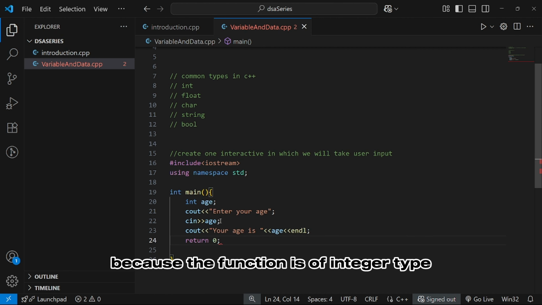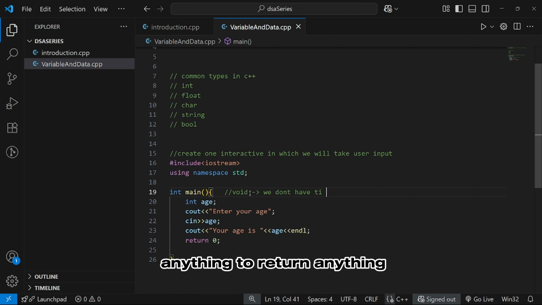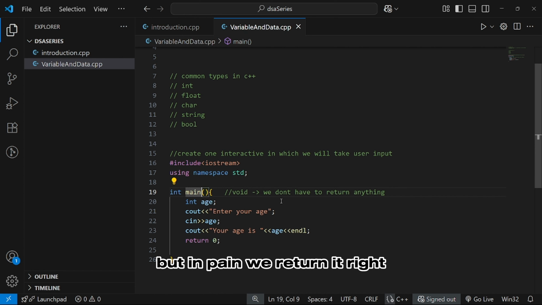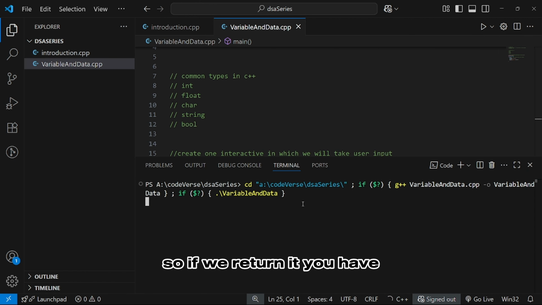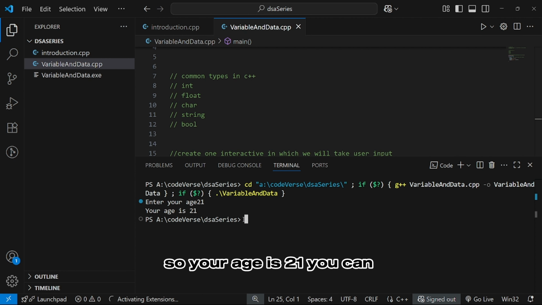Why are we returning 0? Because the function is of integer type. We have different types of functions, like void, in which we don't return any value, right? We don't have to return anything in that scenario. But in main we return it, so we are returning 0. So if we run it, you have to give some input. It is asking to enter your age. You can say 21, and if you enter it, it prints your age is 21 here.